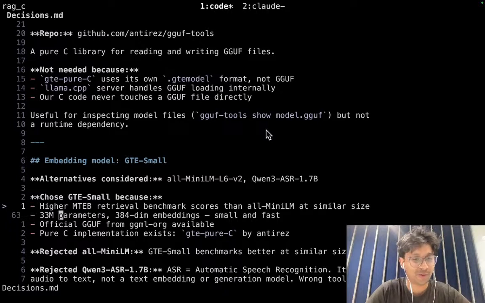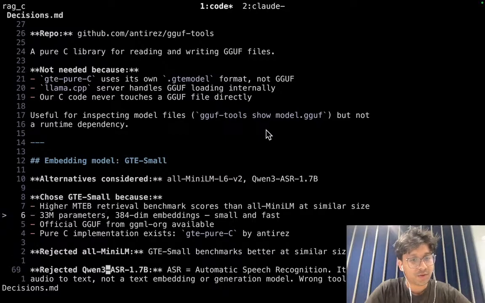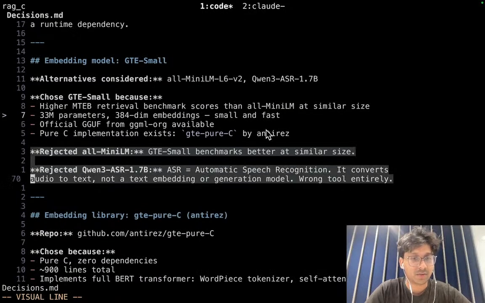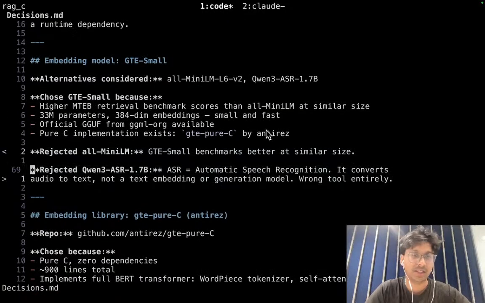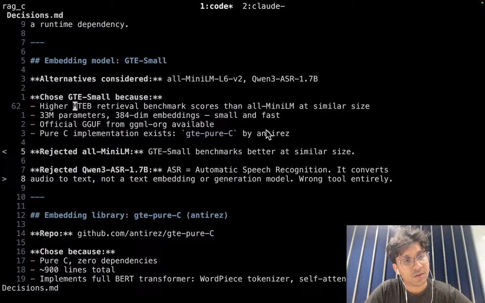Well, I know what parameters are, and I studied neural networks in my class in college, but I do not know what embeddings are. So first we'll start to understand what embedding is, and then we'll go through our code again, right? So, a pure C implementation by Antirez, okay. We rejected these two because GTE small was better in terms of some benchmark that we do not know. We'll find out.